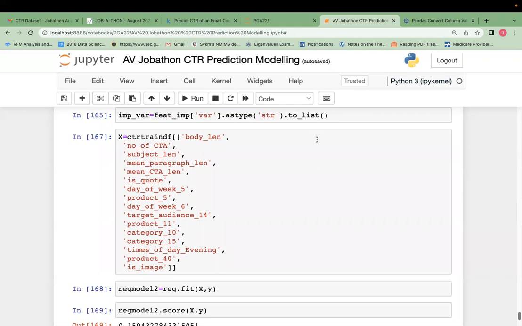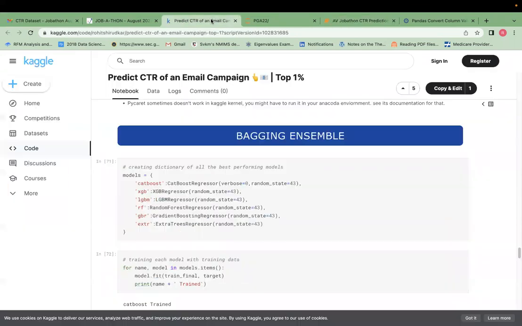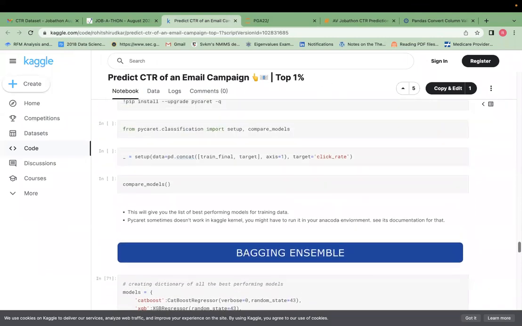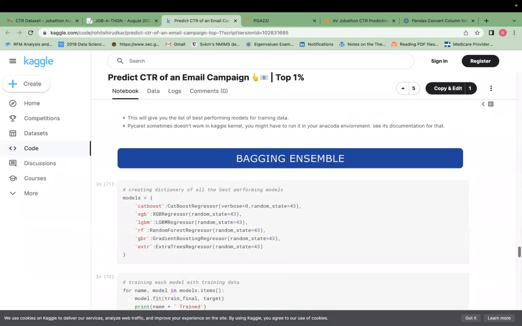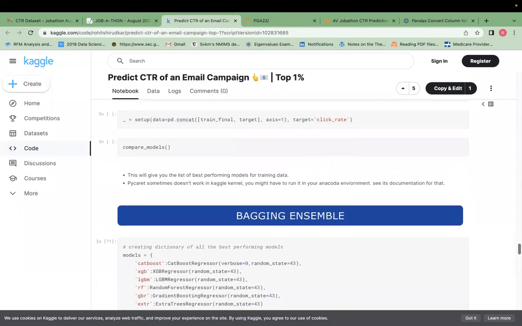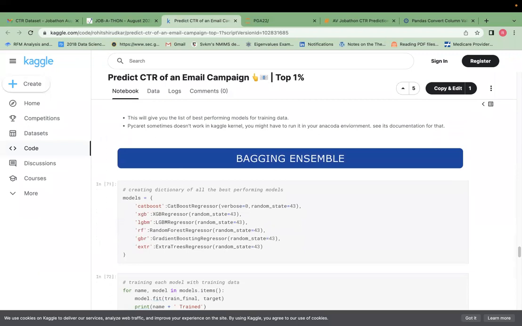All right, can you move forward, participants? Yes, sir. Now, if you look at this model, he has created something called bagging ensemble. Bagging ensemble means he has used multiple models. See here, he has used CatBoost, XGB regressor, extreme gradient boosting regressor, LightGBM regressor, RF, gradient boosting, and extra trees regressor.